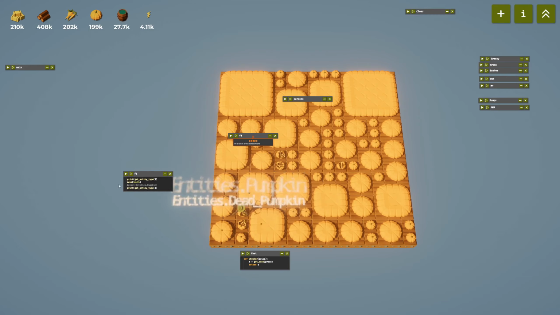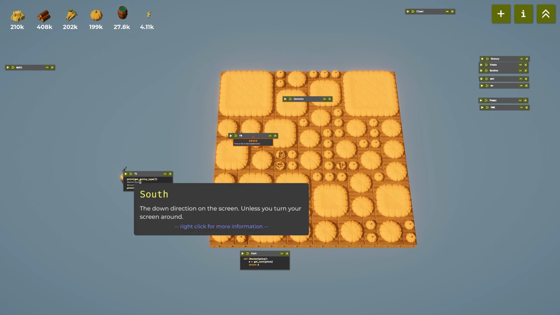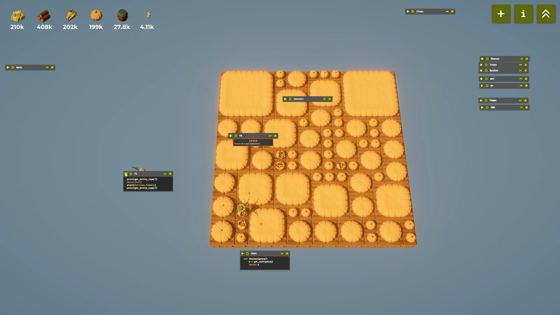All right, now we're over that. Can comment that. Dead pumpkin plant. It's a real pumpkin. Okay, so it looks like this might work, actually.